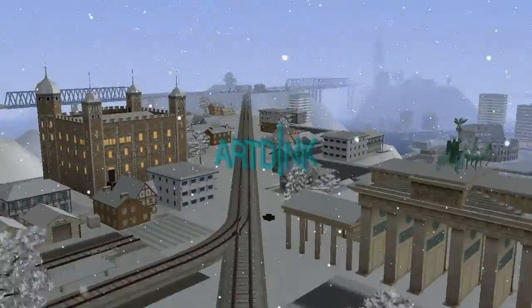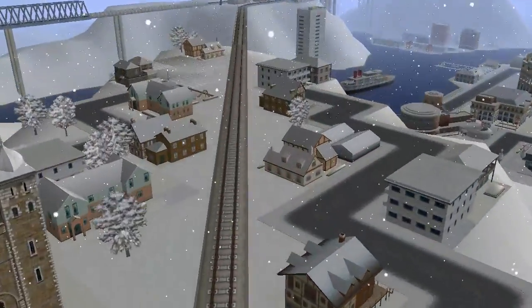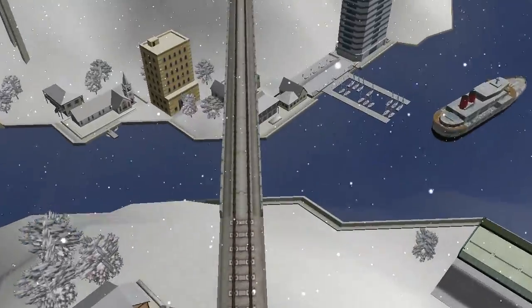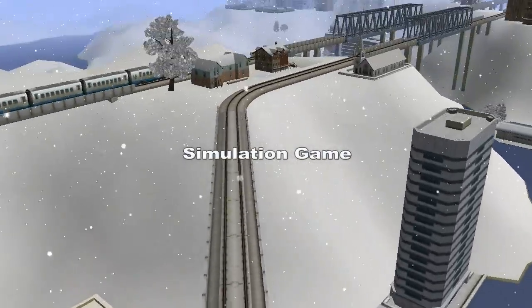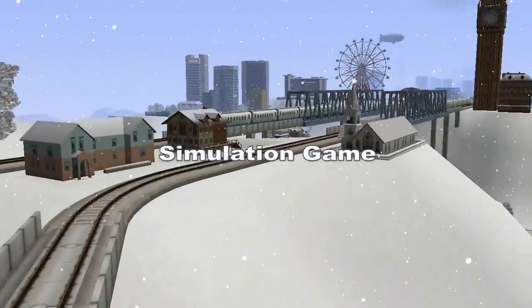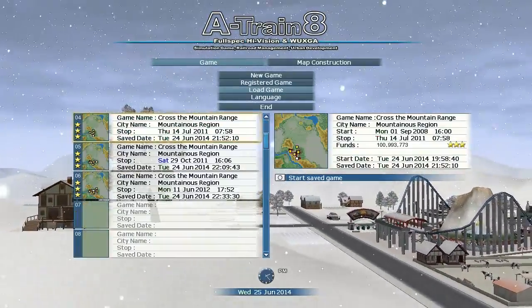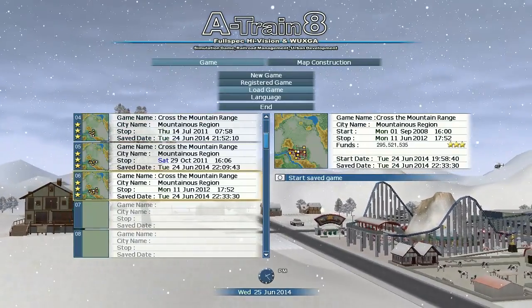Yes! Look at that snow, look at those train tracks, look at those buildings, houses, ships. That bridge that's floating in the air without any support. Awesome! Alright, let's continue. So I've been thinking about what to do.